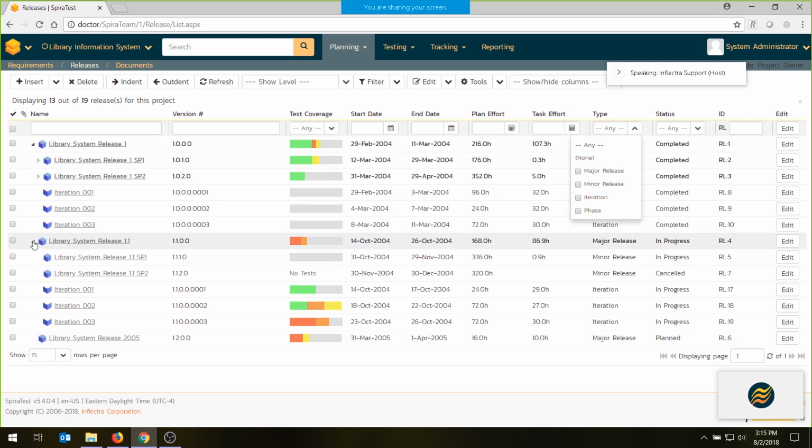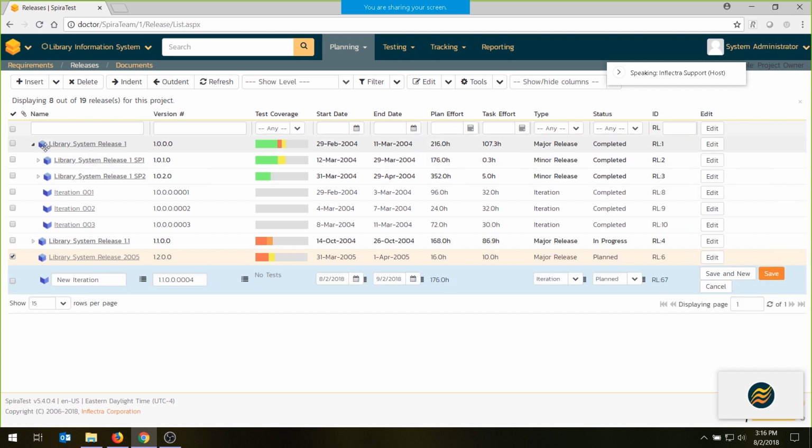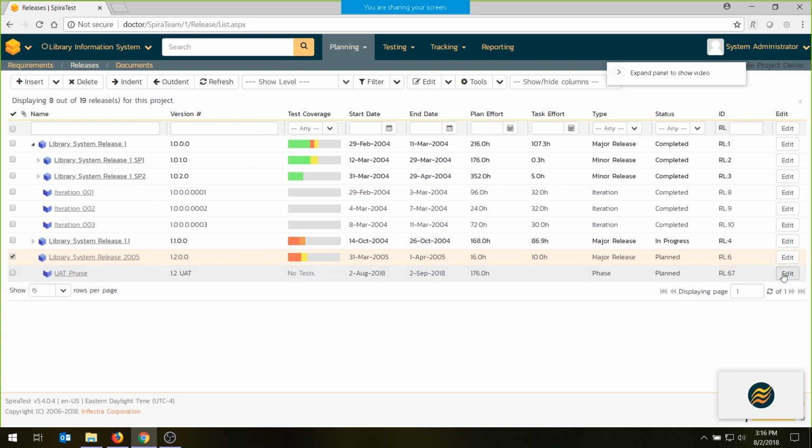So if you're doing a more traditional methodology, you might have phases like design, develop, test, UAT, and you can create those phases or iterations under existing releases. You can go in here and say create a child iteration, and that could be an agile iteration, or it could be a phase. To do that, we would just change it from iteration to phase, and there you go. Something like that. So once you've got the releases scheduled, you can then associate your requirements with those releases and milestones.